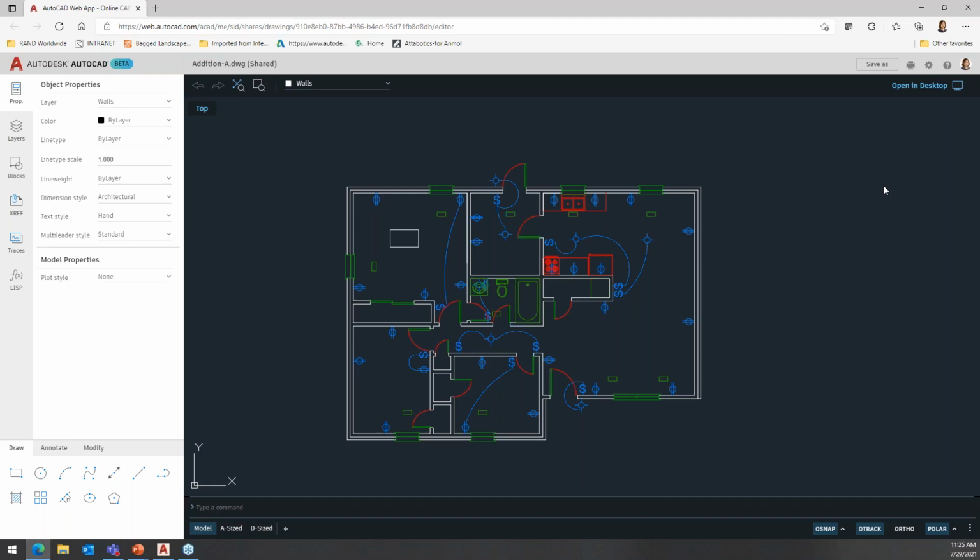And it's pretty easy. As I said before, you don't need to be a subscription client with them. You just have to create a free account and it will let you open this AutoCAD web app. So here are the different palettes, as I mentioned before.